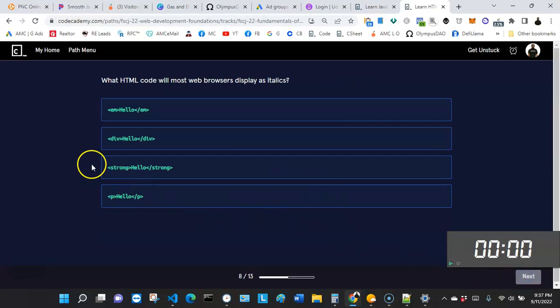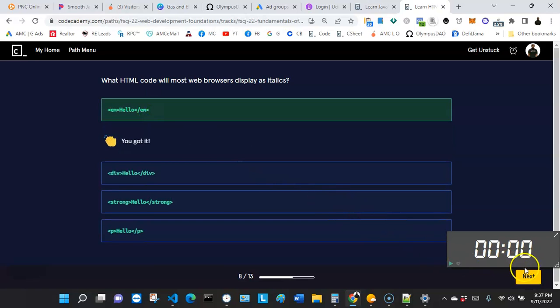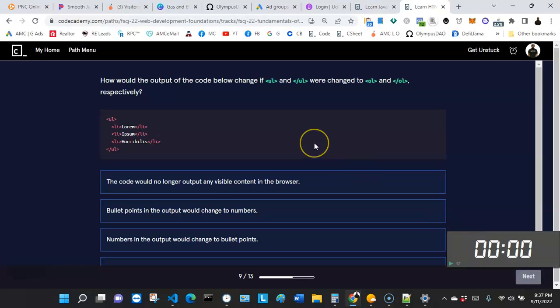All right. The next one says, what HTML code will most web browsers display as italics? It's looking like this one, because obviously these ones don't display stuff as italics. This is just a text inside of a div. This one here makes the text bold, and this is just a regular paragraph. So we're gonna go with the EM, and there we go, we got that. All right, we're almost done.